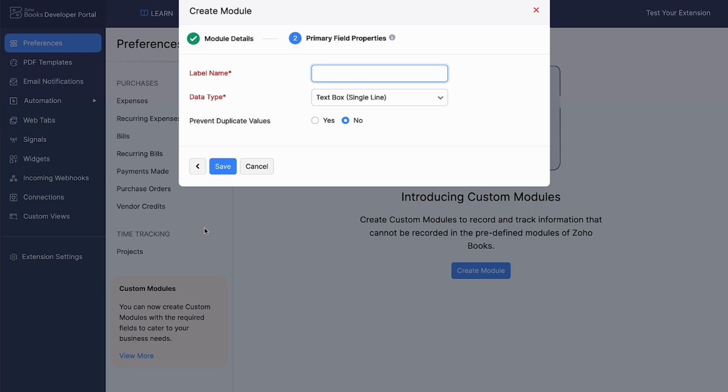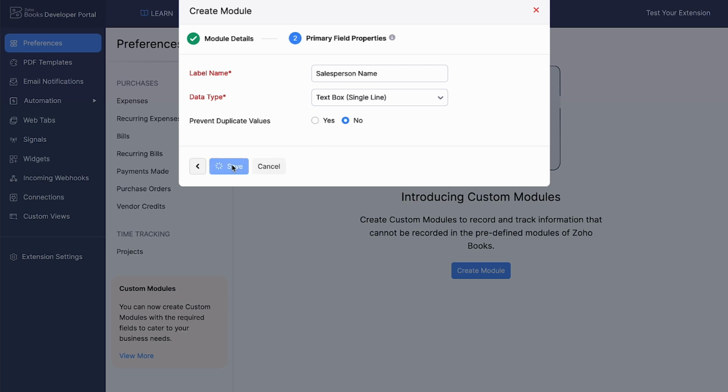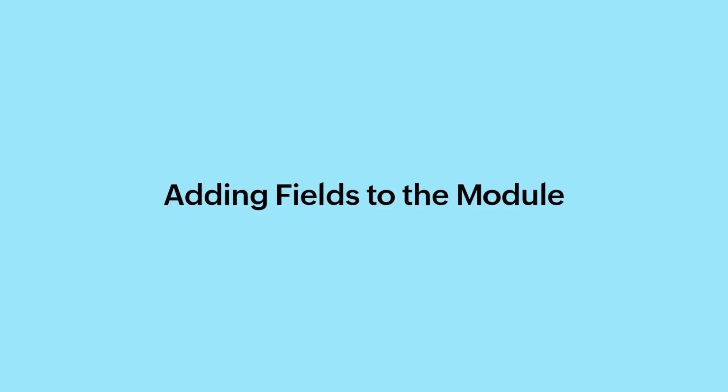In the Primary Field Properties, enter the label name, which is the primary field. Select the data type. Only text box and auto-generate number data types are supported for the primary field. Select if you want to prevent duplicate values. Then click Save. That's it. You have created a custom module. You will be able to find the modules you created under Custom Modules.